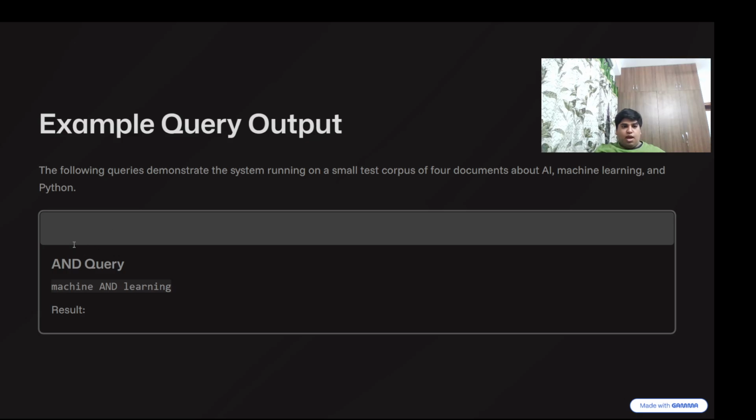So here we send the AND query. The original query we have given is machine and learning. If we go and see documents 1 and 2, of course it has machine learning, and here also machine learning. So machine and learning both are there. So yeah, 1 and 2. And if you observe, it's not present in 3 and 4. So 1 and 2 is the correct answer.